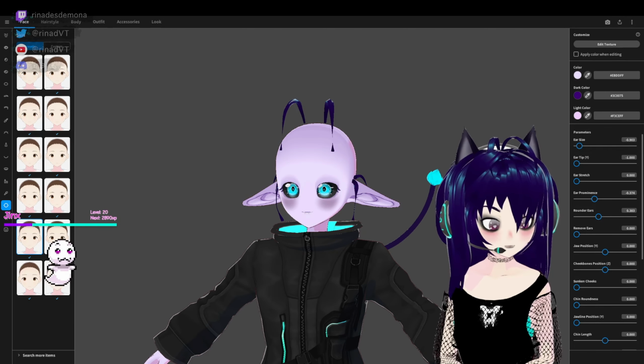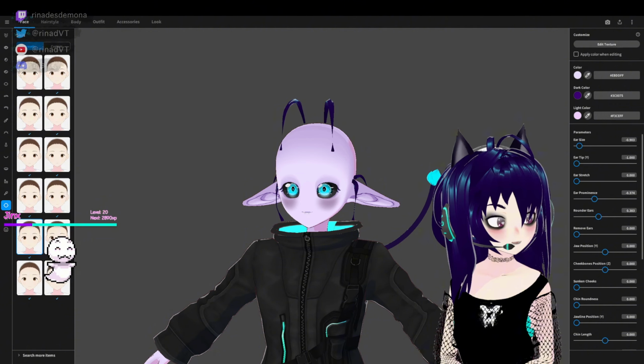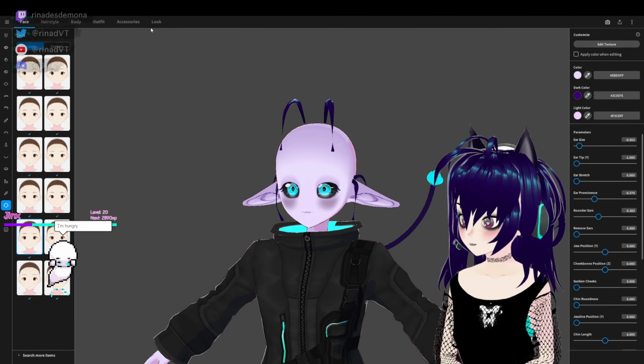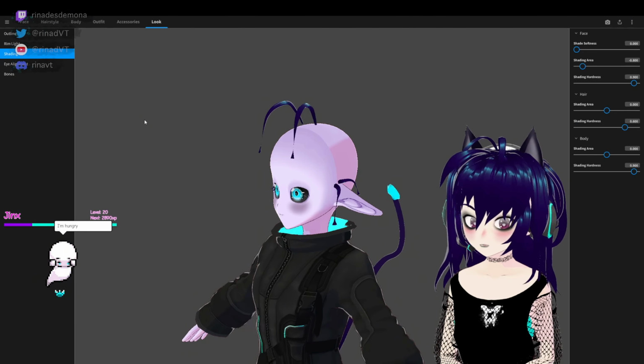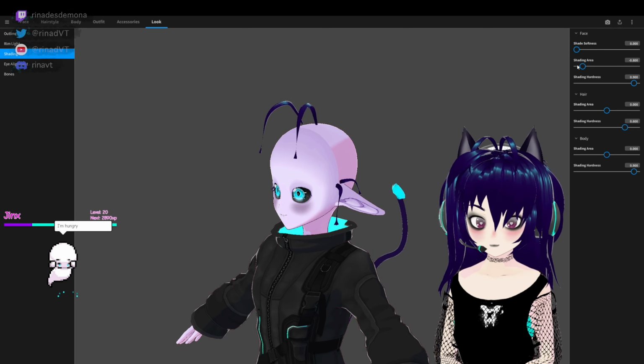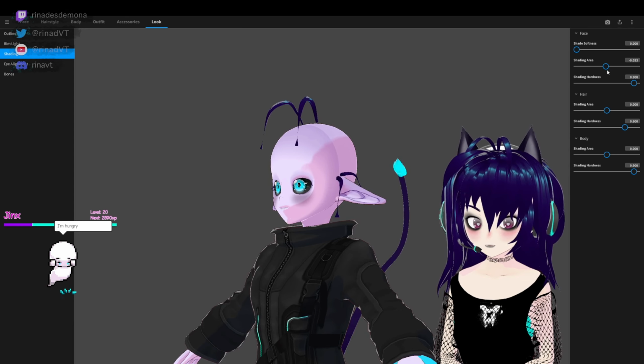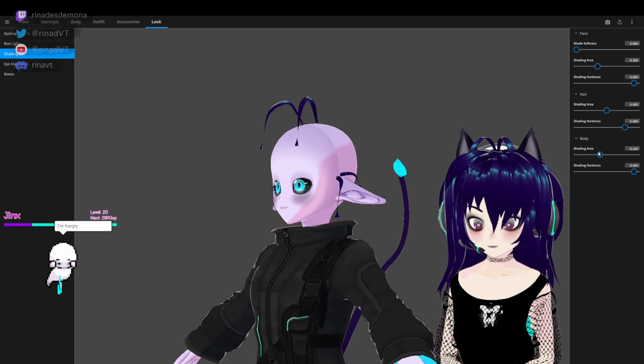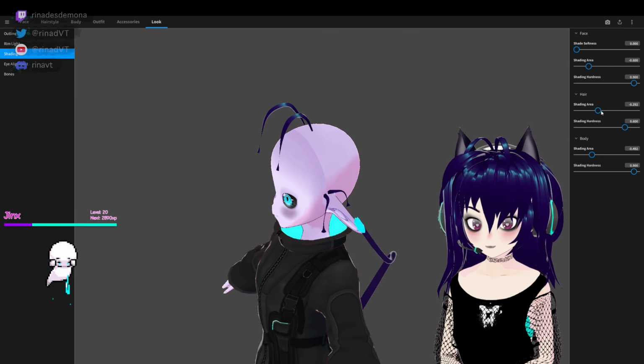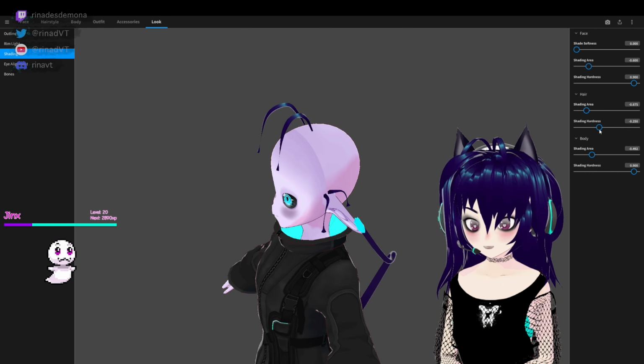I think I just need some adjusting of the shadows. Okay, let's adjust the shading. Shading area. Aha! There we go. That looks weird. Let's just... yeah, that was the problem. It's not the texture, it's the shading.